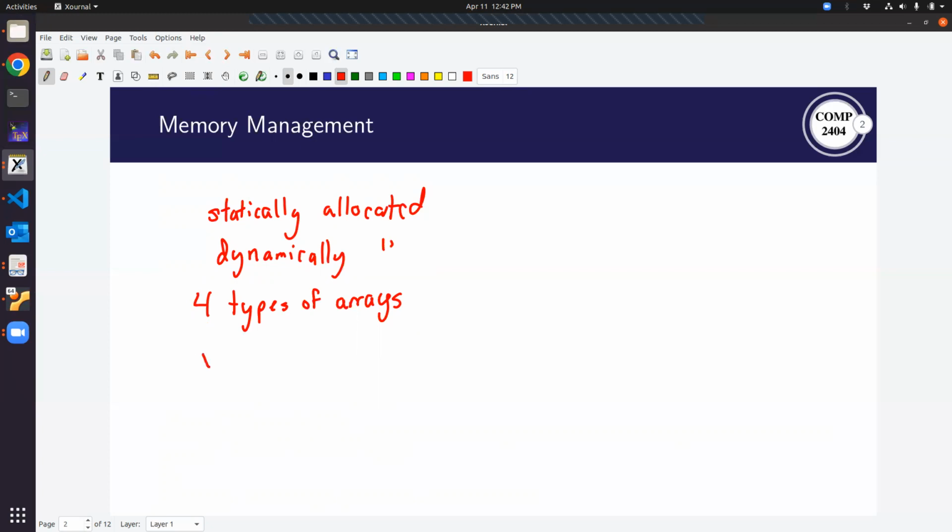Know what happens in your vector class, right? So if I have a vector of objects or a vector of object pointers, what's the difference? That sort of thing. So yeah, memory management.